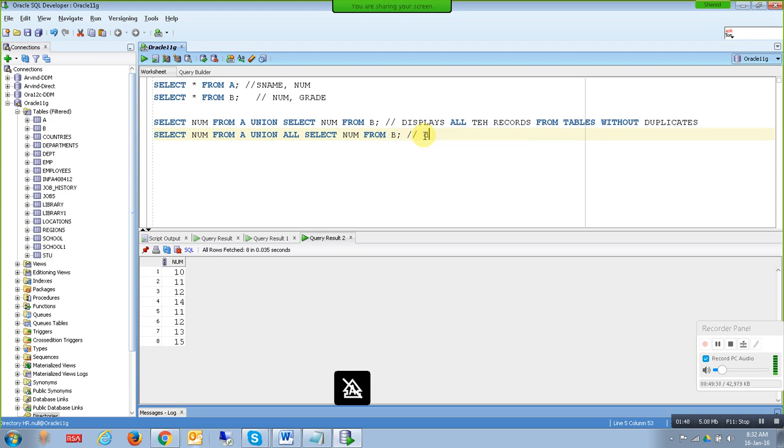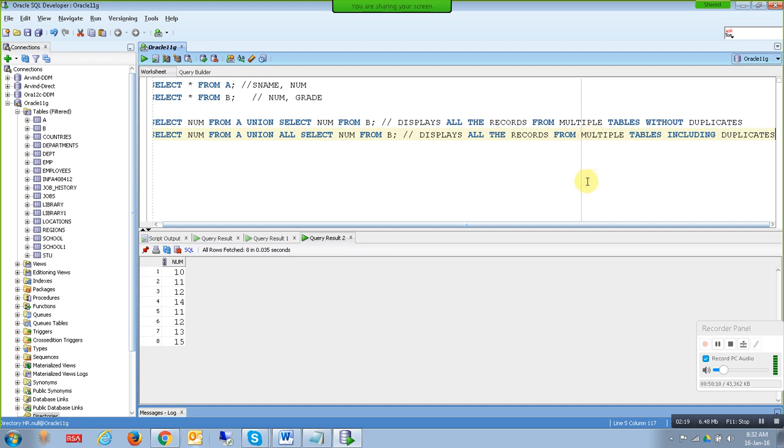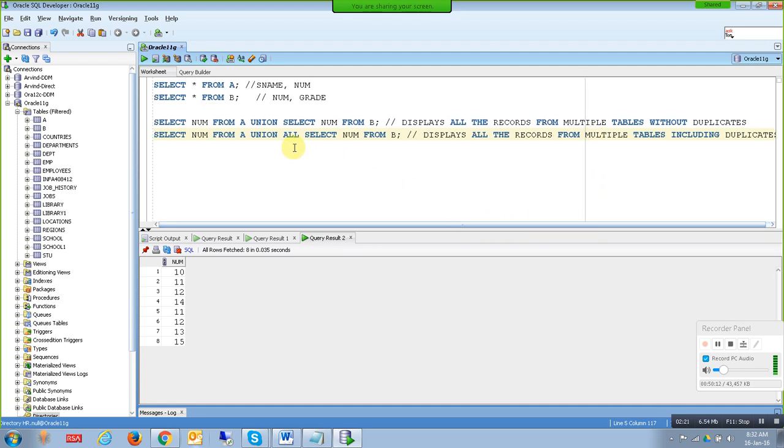So it displays all the records from multiple tables, with duplicates, or including duplicates. Okay, that is union all.